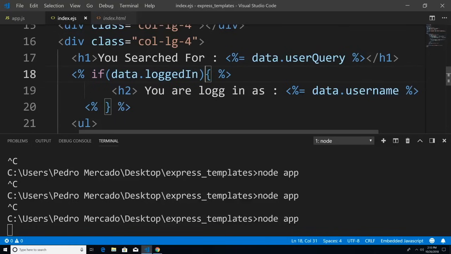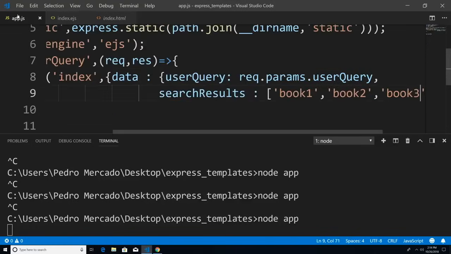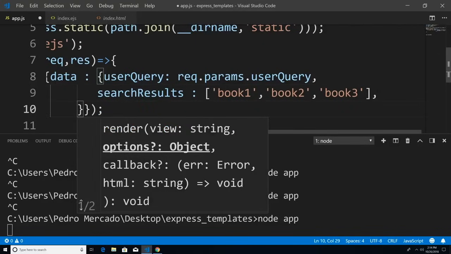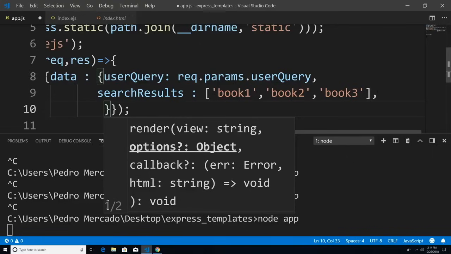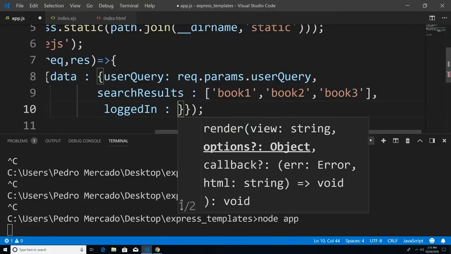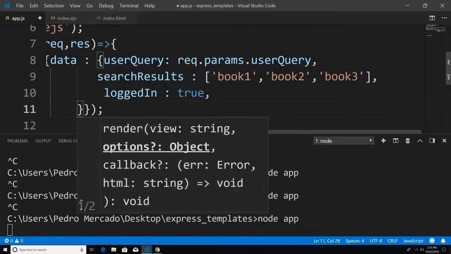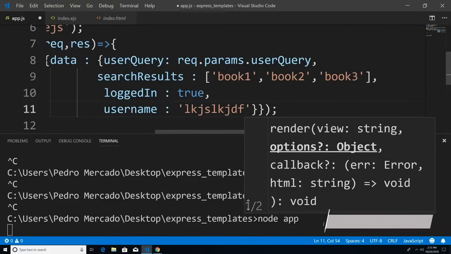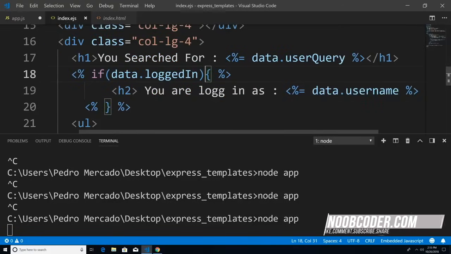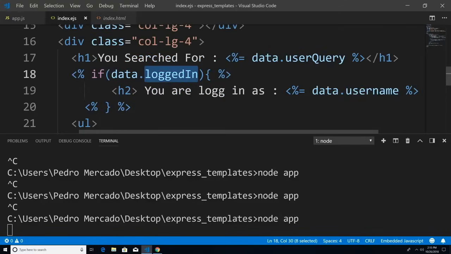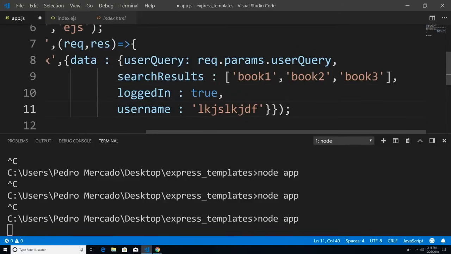So now if I save our index.ejs file, let's go to app.js. We're going to pass in those properties that we added to our index.ejs file. We pass in loggedIn, and for this example, we're just going to set it to true. And the username is going to be this. I'm just going to go to index.ejs to see if we matched up properly. Otherwise, we're going to get an error. LoggedIn, we use the username here. Make sure everything matches up.